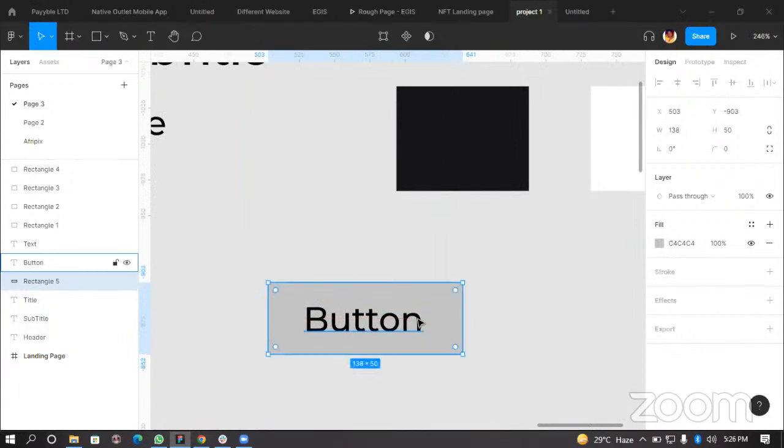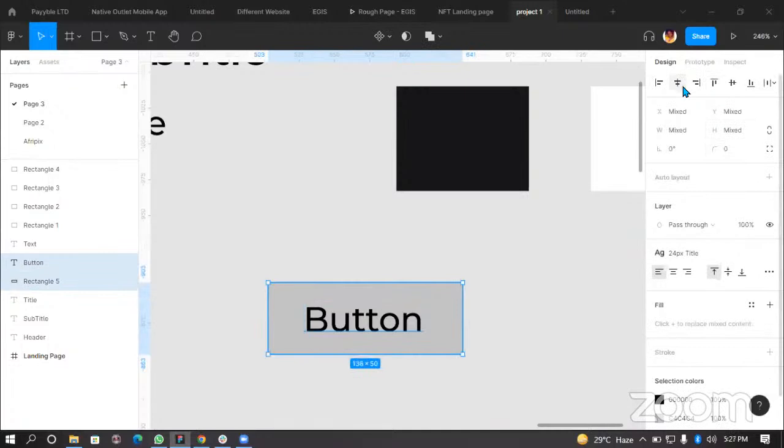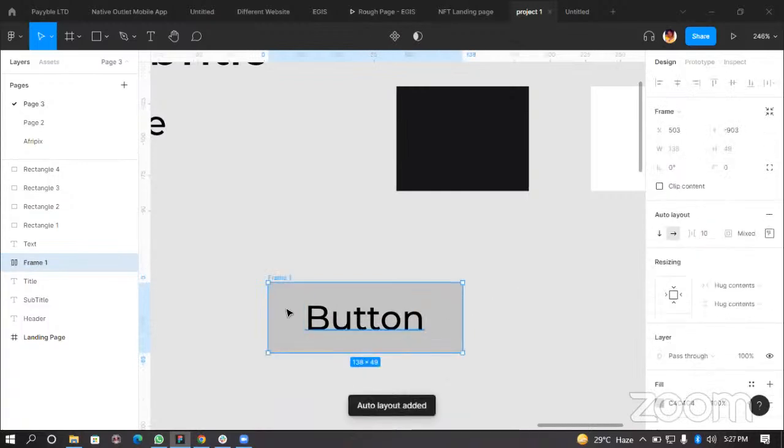I'm going to teach you guys how to create a button. So you're going to check, you may align to the center, horizontal and vertical. So we're going to make this an auto layout. So this is what we have.